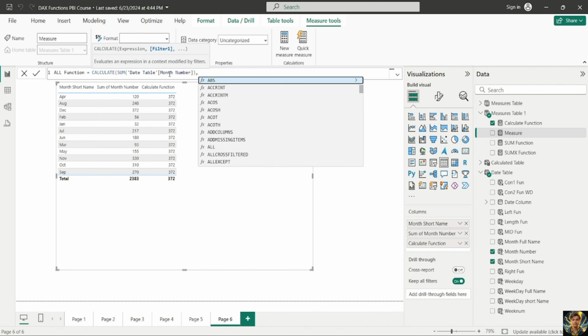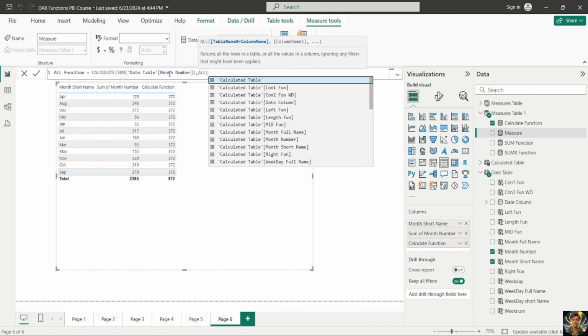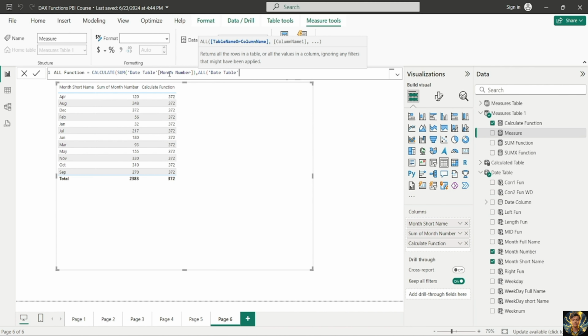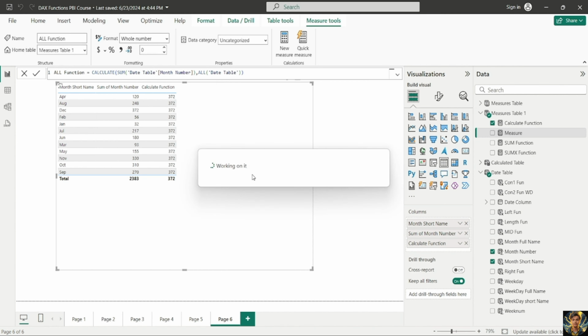Now in place of filters, we are further using the ALL function. Press tab key. Now you can either use a table name or a column name as an argument in the ALL function. So since I do not want any filters to be applied from this table while this ALL function measure will be calculated, I will simply write the name of the table here. The table is named date table. So we can simply write the name of that table, close the bracket, it will close the ALL function for you, close the bracket again, so it will close the CALCULATE function for you, and press enter. Now let's see what happens.